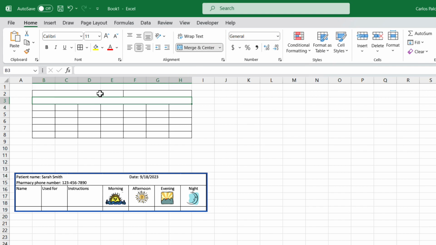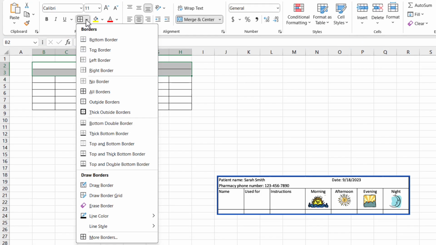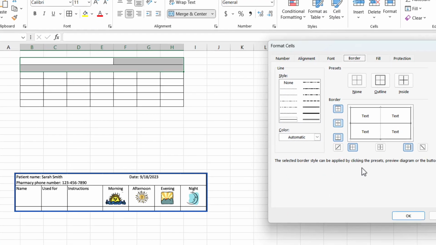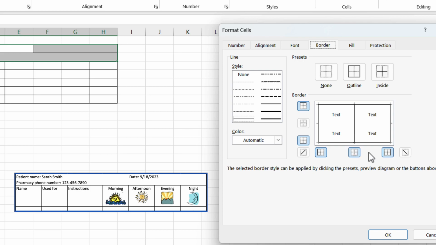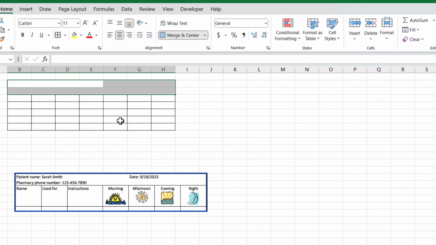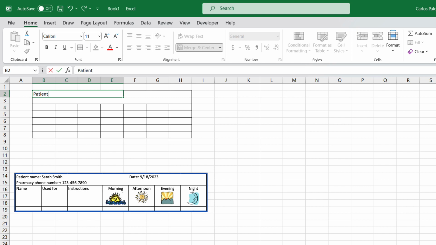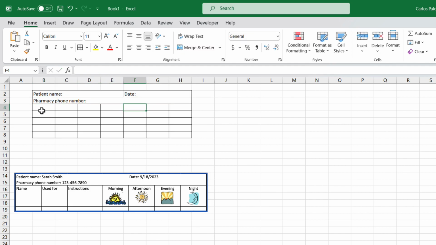Now select the 3 merged cells, open the Border menu, all the way down select More Borders, then click on the lines in the middle to remove the borders. On the first cell, do the placeholder, name of patient. On the cell to the right, do the placeholder, date, and on the second row, do the placeholder for the pharmacy phone number. Now let's add the titles on the third row. Name, use for, instructions, morning, afternoon, evening, night.